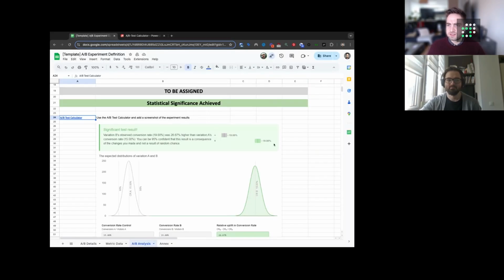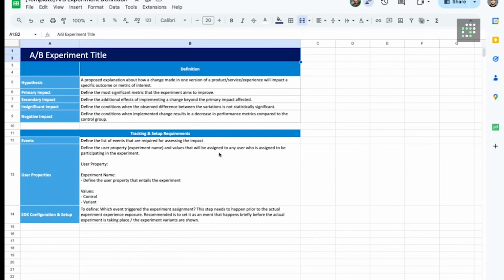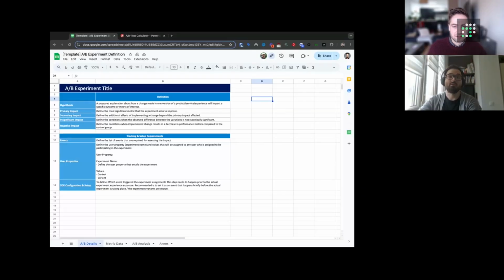Cool. Anything else for the template itself? What do you think? Or are we in a good spot there, and people can start giving it a try? Sure. I would say, first of all, start with the first tab, understand what your hypothesis is, how you want to measure the impact of the experiment, and of course, if you have all the events and properties in motion before you start the experiment.